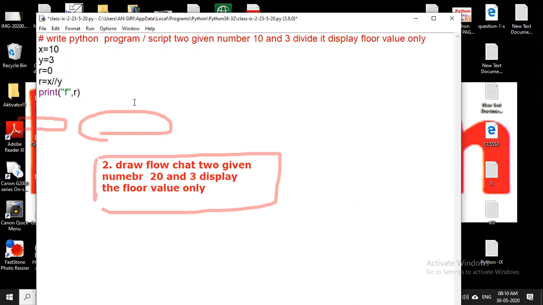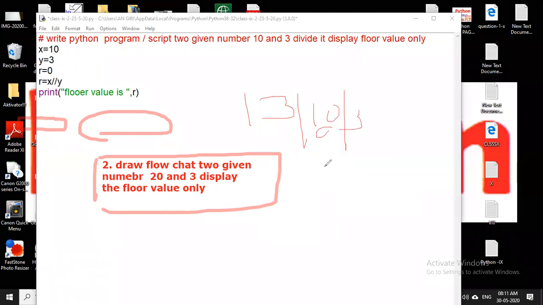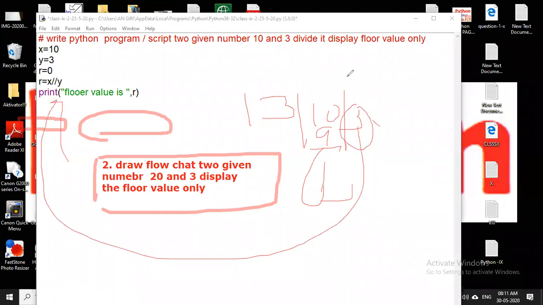So I write floor, F-L-double-O-R, floor value is R. Okay, so 3 threes are 9, 3 tens are 30. I'm dividing 10 by 3. 3 threes are 9, after that remainder 1, no decimal, only 3. This result should come. Okay, so let's run the program now.